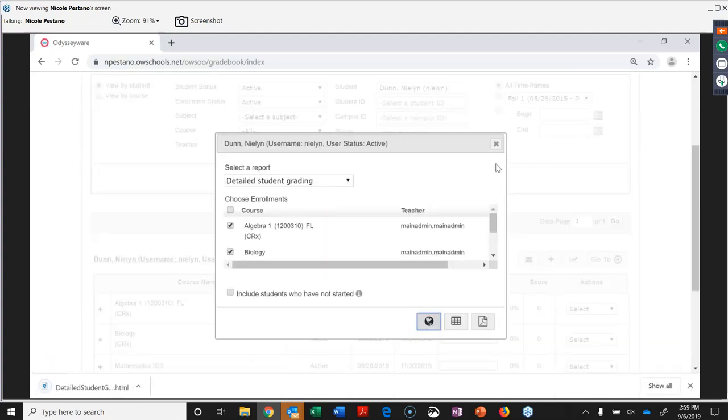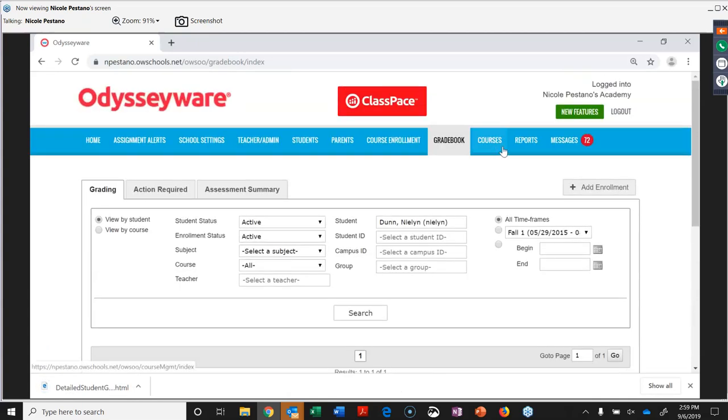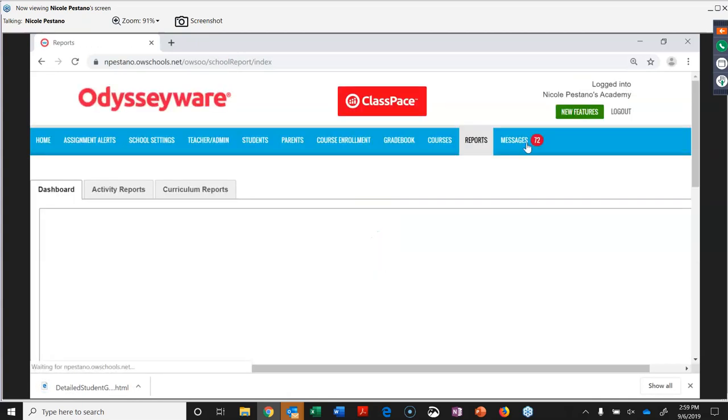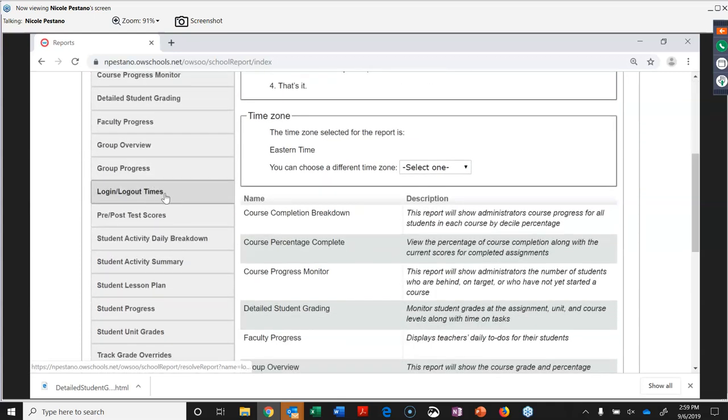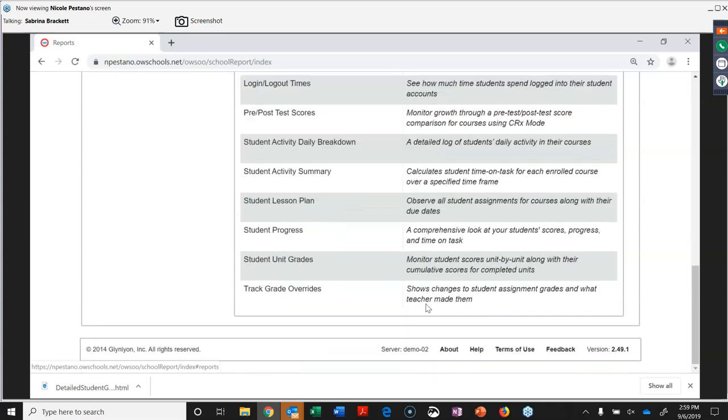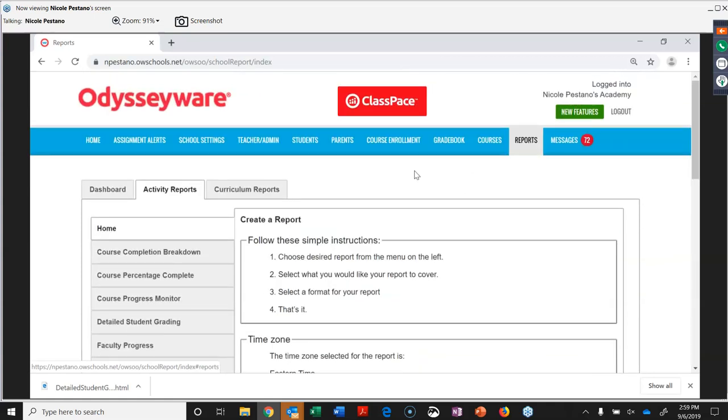Or I can go directly to the Reports tab, go back to my traditional reports, and I can run a log in, log out report for them and faculty as well. Okay. Now, any questions on your dashboard or this information? Not yet.